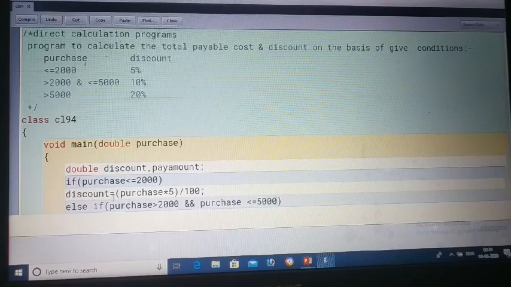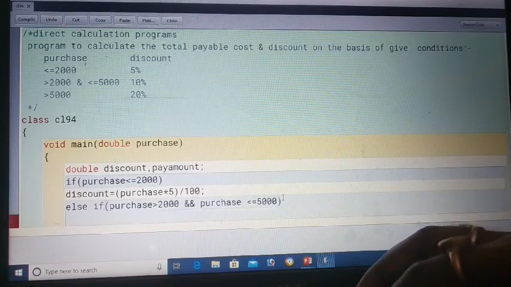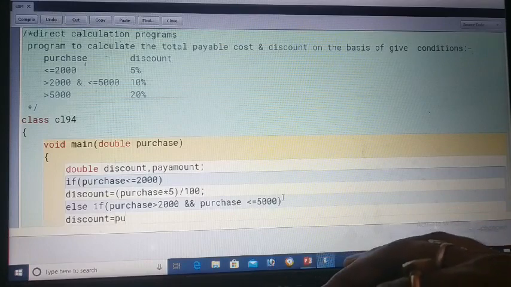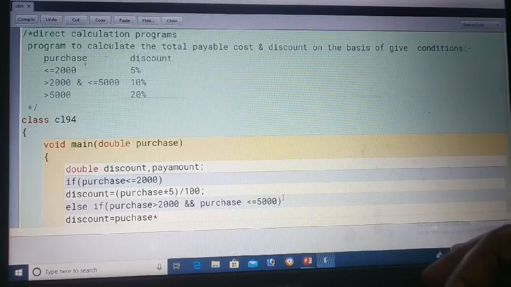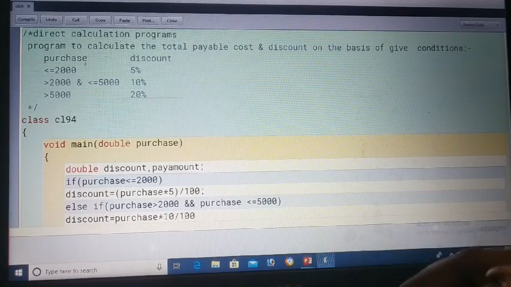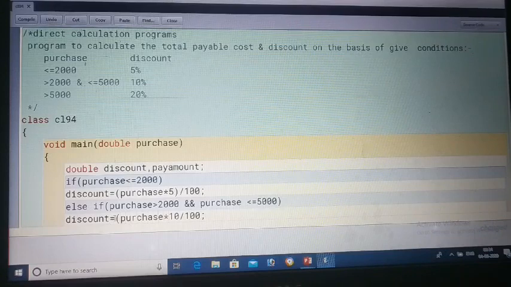So see how it is working. You have said if the purchase amount is more than 2000, and with that, if the purchase amount is less than 5,000, then discount will be calculated as purchase into 10 %. And this is an important practice you will do here. Okay.